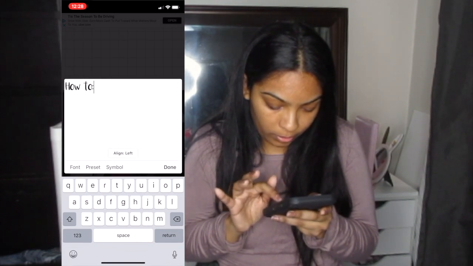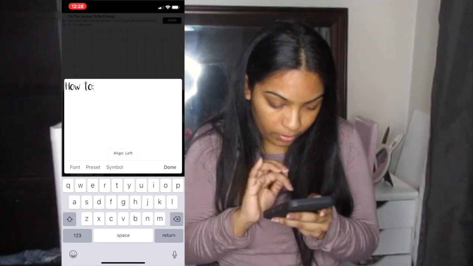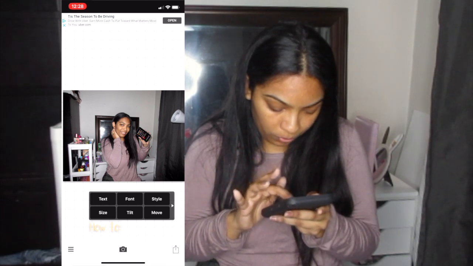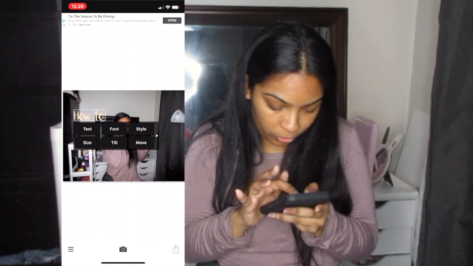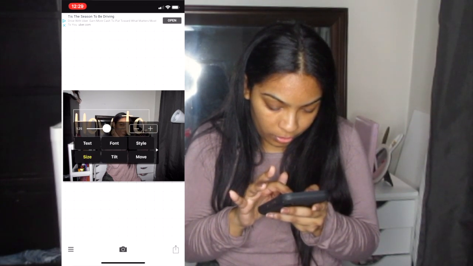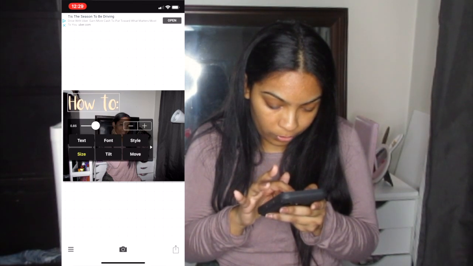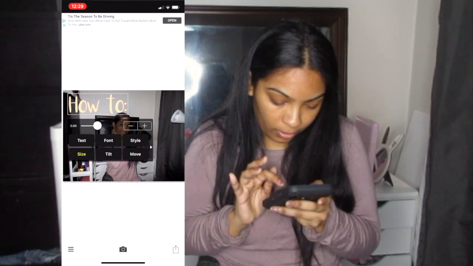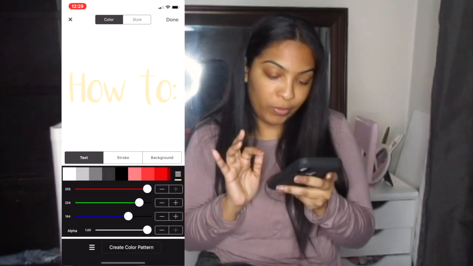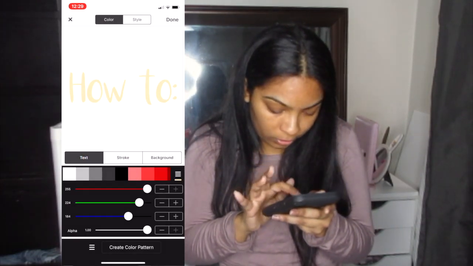So let's see. I'm going to start with that, how to. Drag it onto the picture. Now you can change the size, make it how big or however small you want. If we go to style, we can change the color.